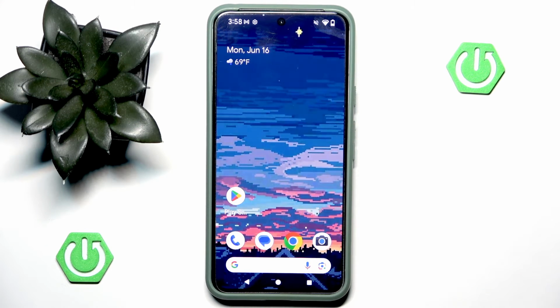In this video I will show you how to change home screen grid on Android 16. Let's begin.